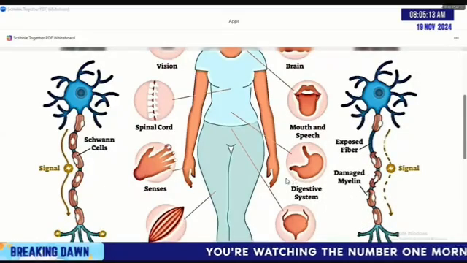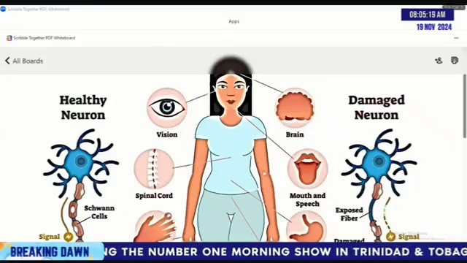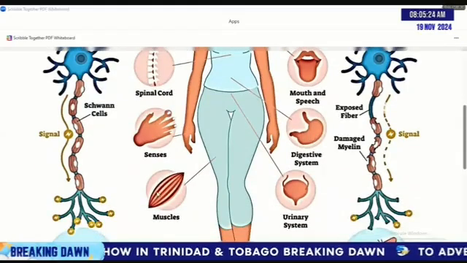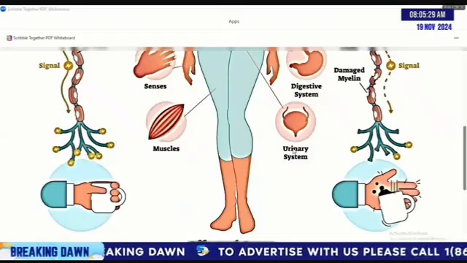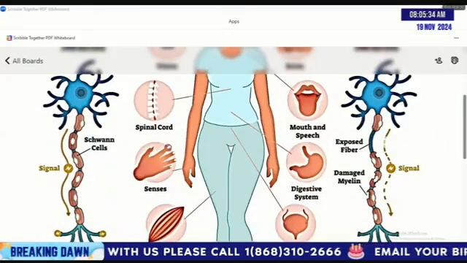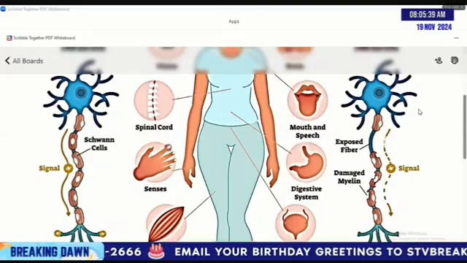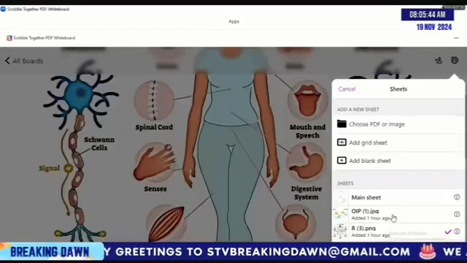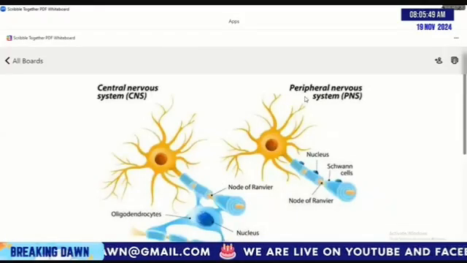Of course, when you're dealing with the nervous system, as you could see, the things that are affected from vision to brain to spinal to mouth and speech to senses to digestive system to muscles to urinary system. In other words, it can affect almost every aspect of the human body. All right. Now, I want to go a little bit into the nervous systems, so that we could get a better understanding as to how it affects us. So let me just change this image so we could get a little closer image of the neurological systems.